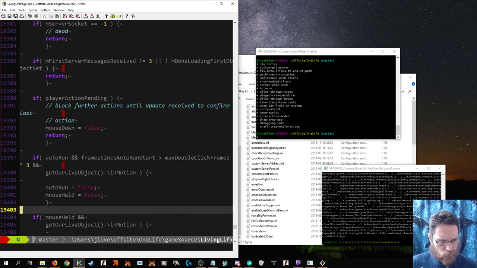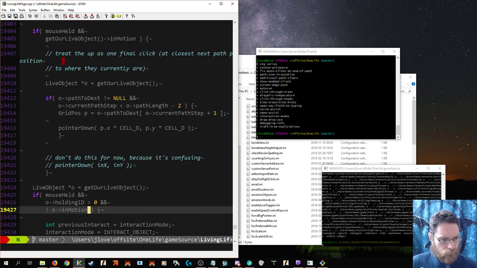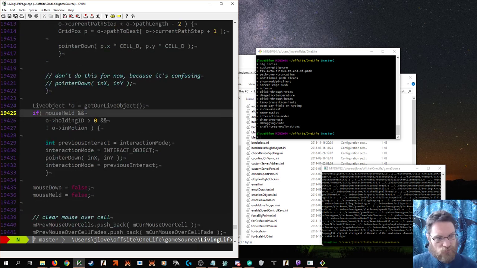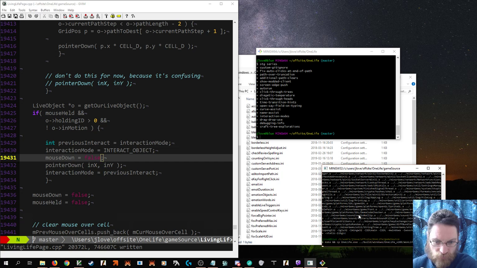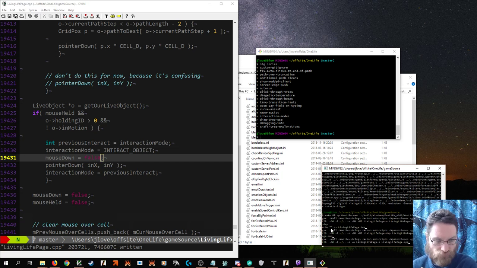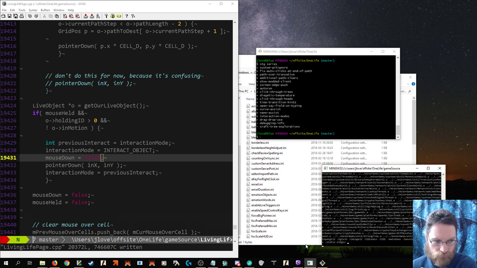Interesting, that turns into a swap. Oh, well, I've also got something that treats a click at the end of an auto run. That should be auto run, not... Let's try... See what that does. Might need to clear held as well. But I definitely need to clear them afterwards.